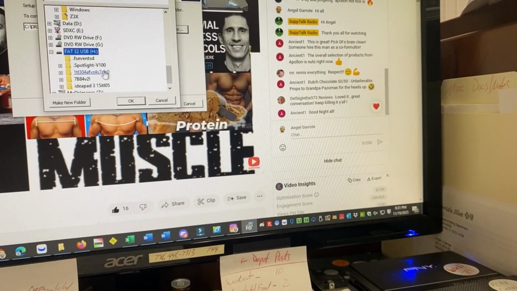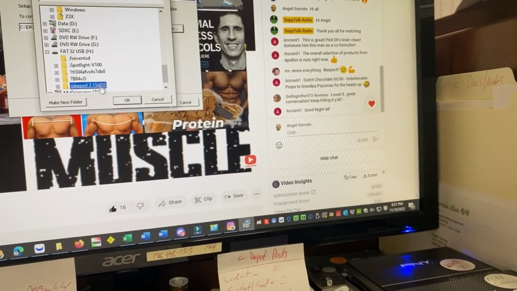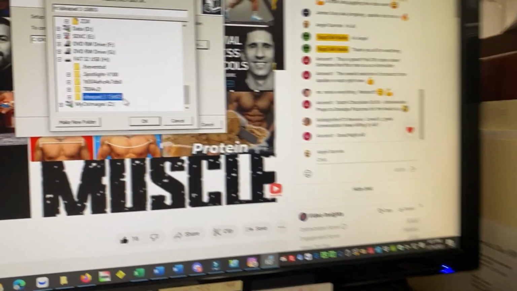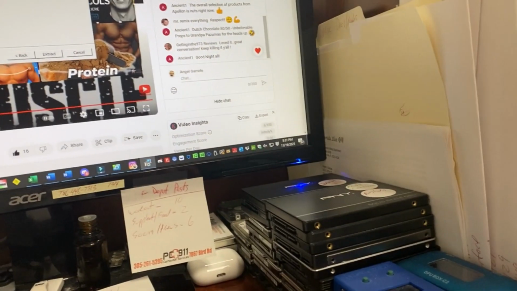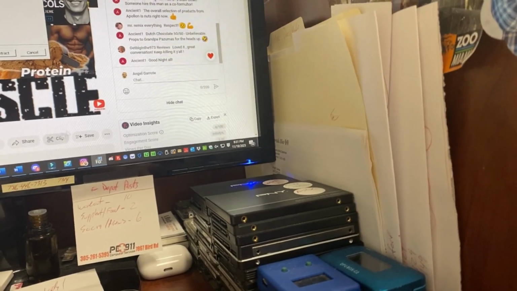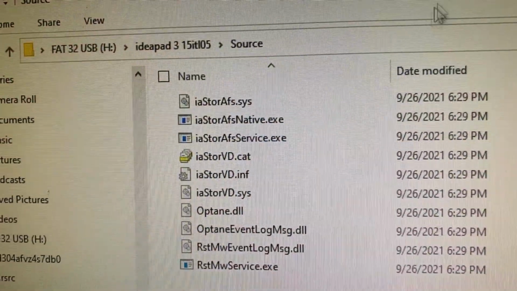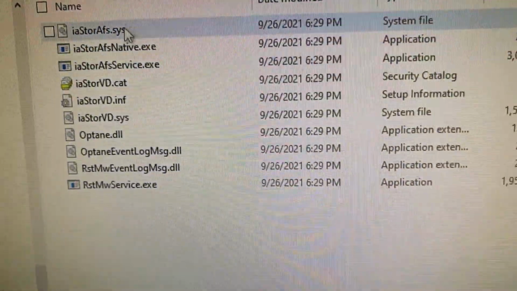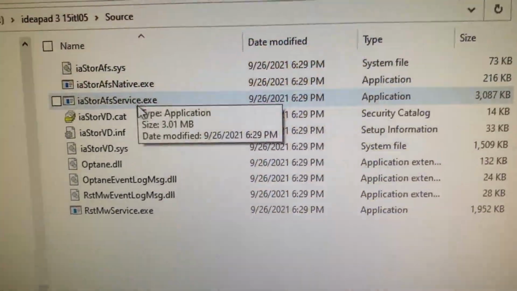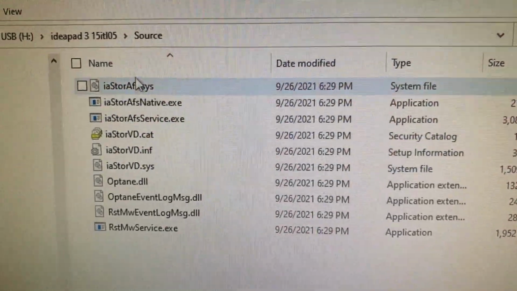And, I gave it this name. IdeaPad 3. Right? So I already did that. So when we go there, and we open up, this is the USB that I made. IdeaPad 3 is the folder. And when they extracted it here, you can see there, one of these, probably that one up there.